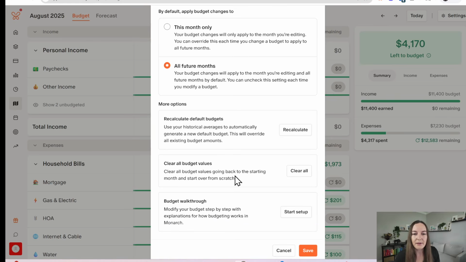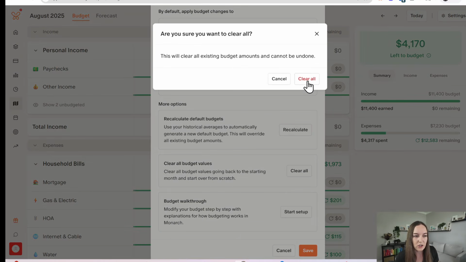The thing I'd probably recommend doing is just clear all budget values. I think it's a great way to just really understand what the budgeting is doing. When Monarch auto-populates your budget, it can kind of cause confusion because there's so many numbers in there and you don't know where they got the numbers and you hesitate to change them, but you need to change them. You have to customize your budget completely. So I do recommend just going ahead and clearing all budget. I'm going to do that just to show you what it looks like.